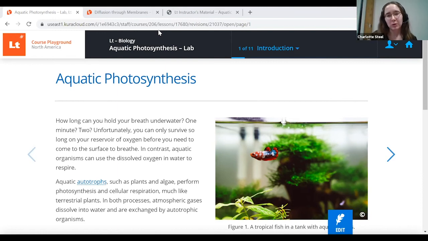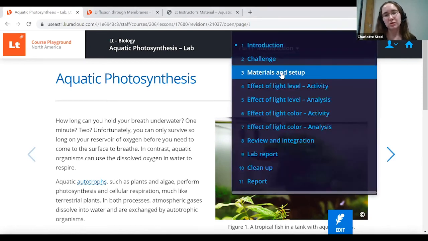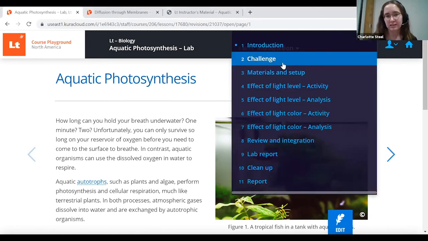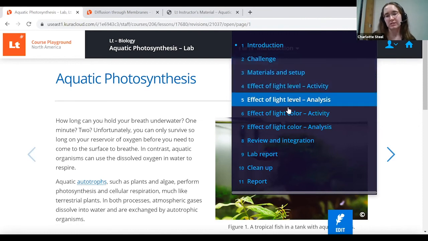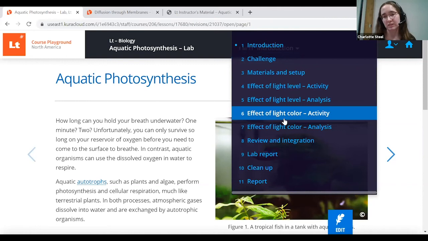And I have an example of claim evidence reasoning in this lab. As you move through the lab, generally on challenge pages that John showed you before, we would look at basic levels of Bloom's, so remember and understand. When you're looking at activity and analysis, you're looking at applying their knowledge and analysing the data. And then on review and integration pages, we aim to have some higher level questions like evaluate and create.